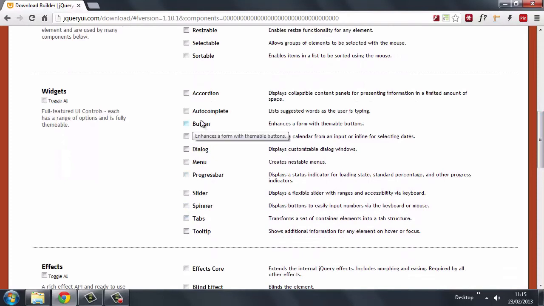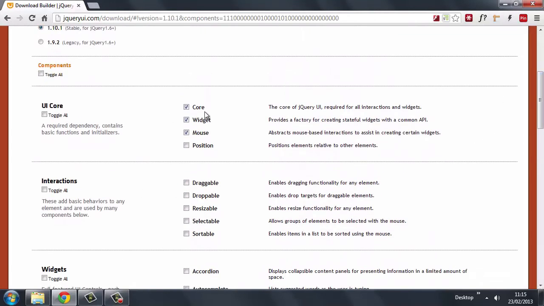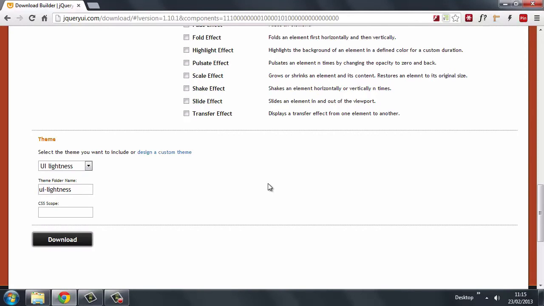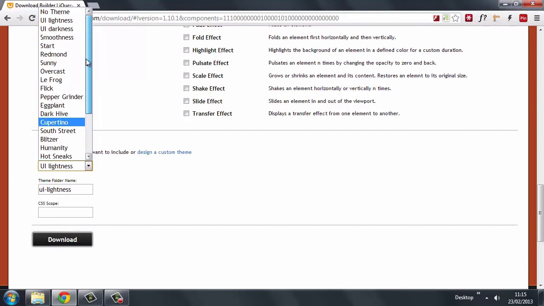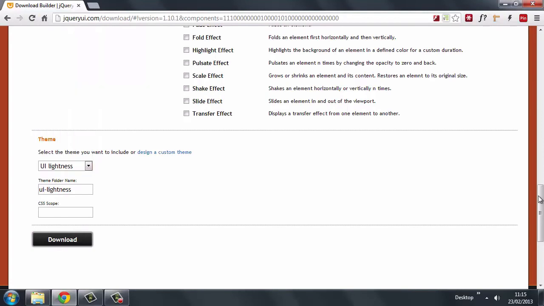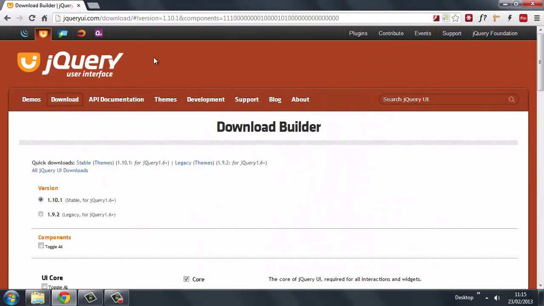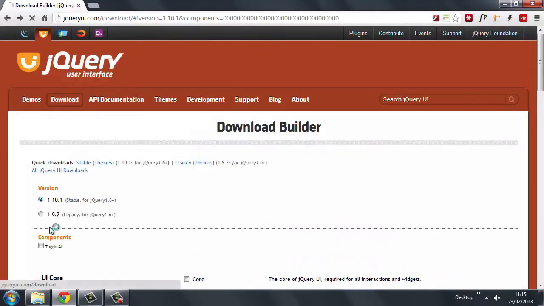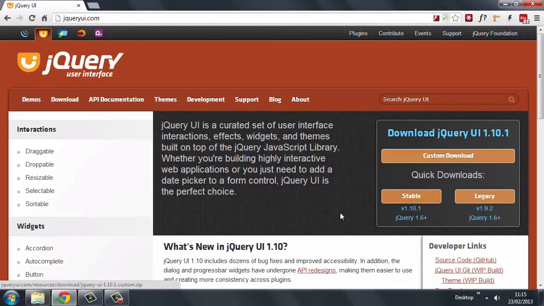So, okay, let's just say we want to use the button and maybe the tabs and a slider. If we go back up here, we can see that the dependent components have also been selected for us. So that's useful. This is how we build ourselves a custom version of the library to download. And we can also choose one of the pre-built themes here, and that will come down with it. So we're not actually going to use this today. We're just going to grab the whole library. So let's just go back to the main page and we'll just download the latest stable.